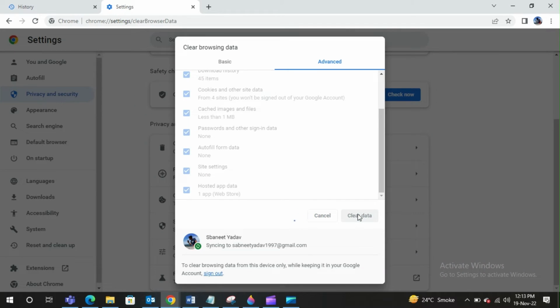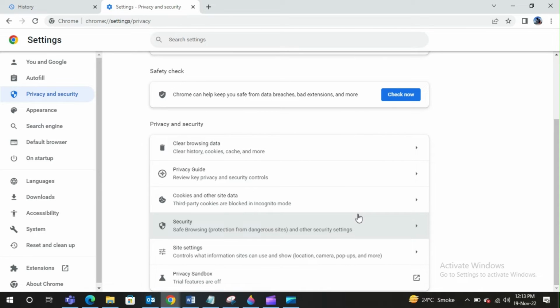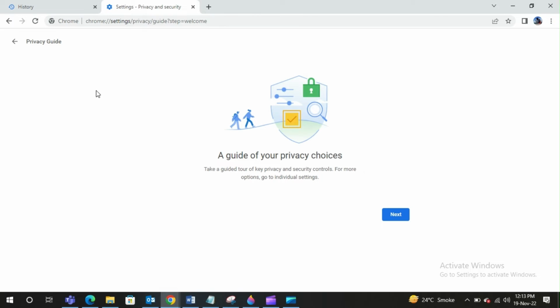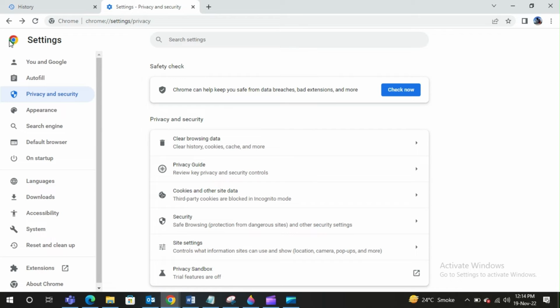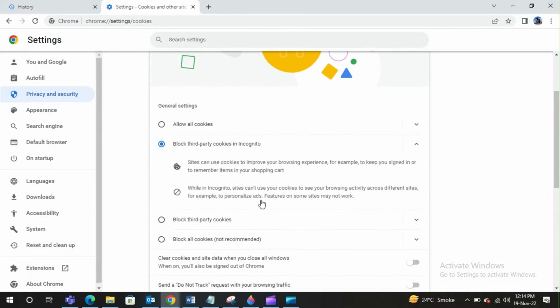Now go back and click Cookies and Other Site Data General Settings. Now allow all cookies. Block third-party cookies in incognito. Now all the cookie settings are showing.